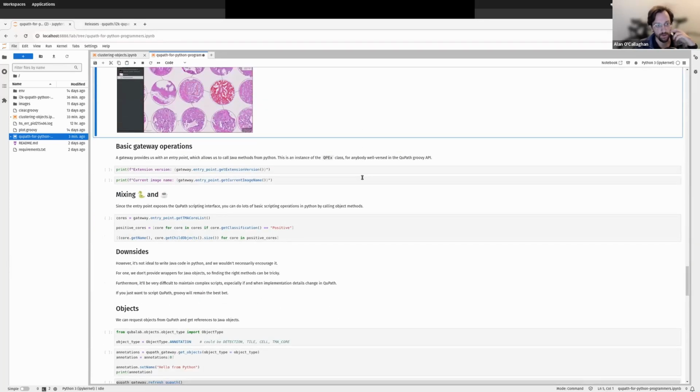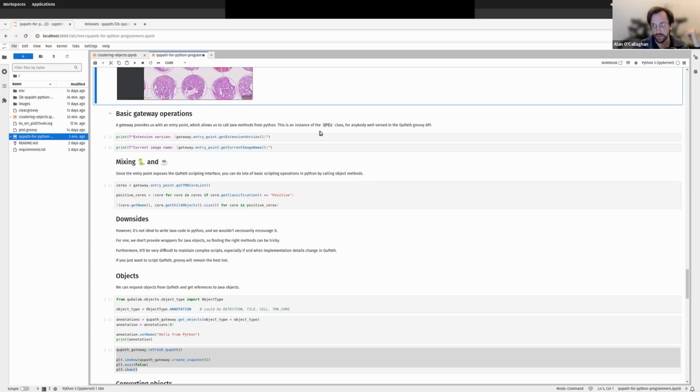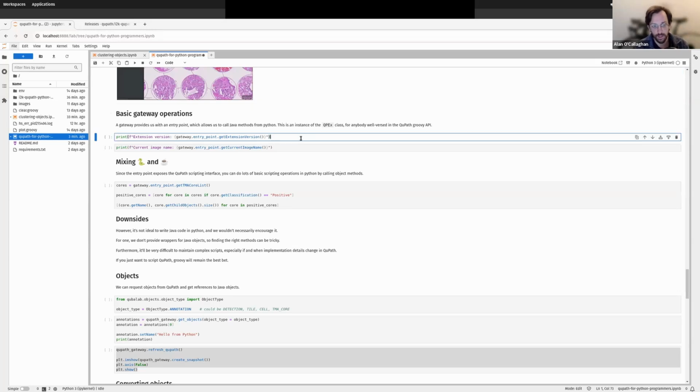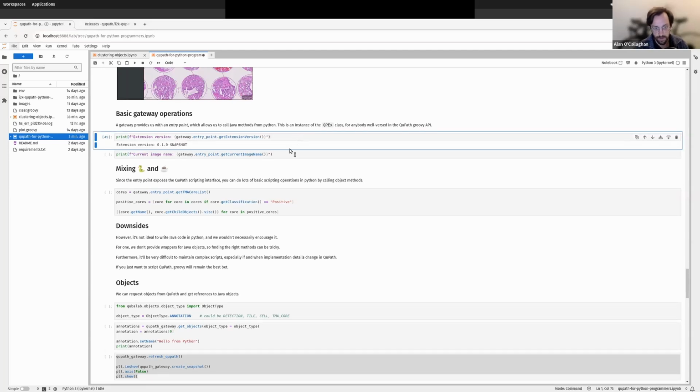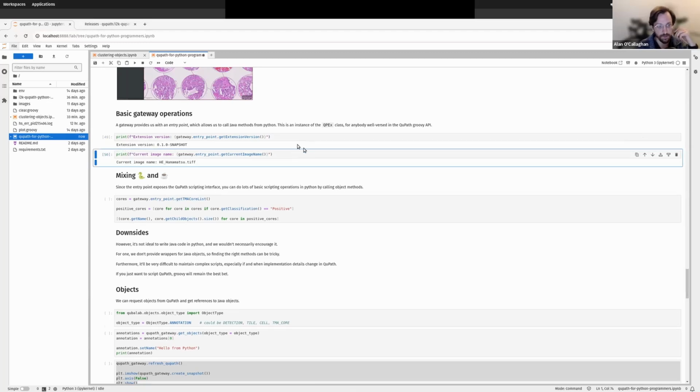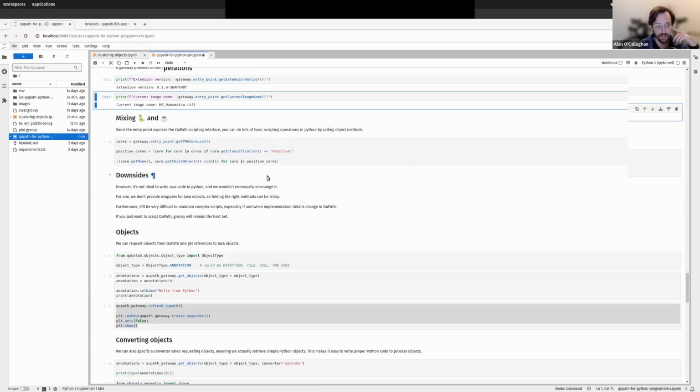Some other things we can do with this gateway: it's actually an instance of the QPEx class in Java. So if you're familiar with the QuPath scripting API, it provides all those methods that you would be familiar with. So here we can query the version of the Py4j extension that's allowing us to communicate back and forth between QuPath and Python. And we can also ask the current image name, lots of other things.